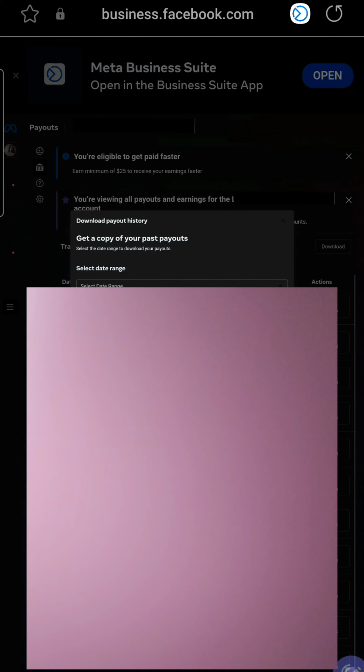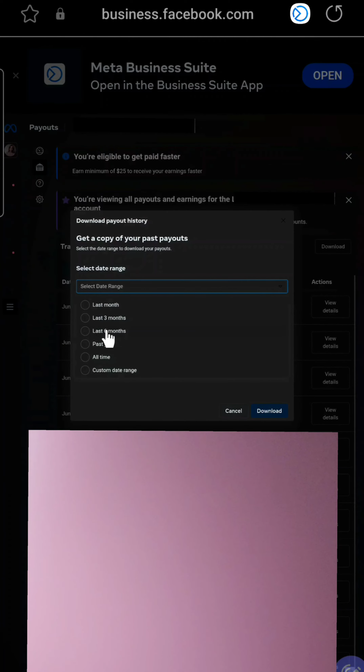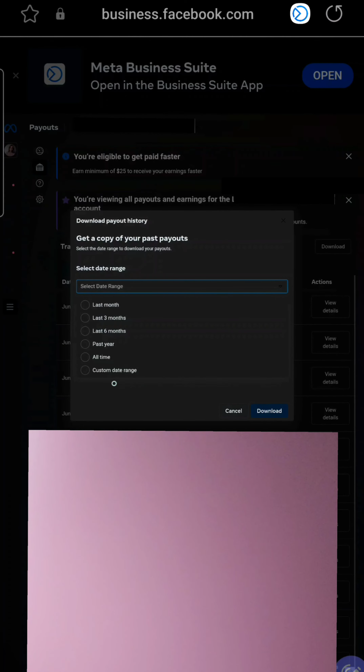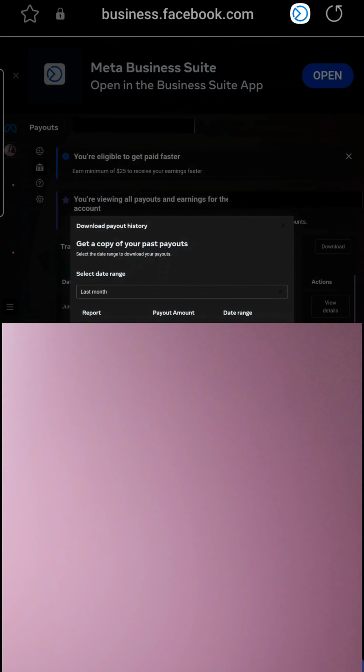So if you want to download a certain month, a certain invoice, you go ahead and press this download box. Go ahead and press that one and then select date range. So there's last month, last 3 months, last 6 months, past year, all the time, and custom date range. So if you're looking for last month, since you didn't get the invoice last month, you go ahead and click that one and it will show you an invoice for last month.